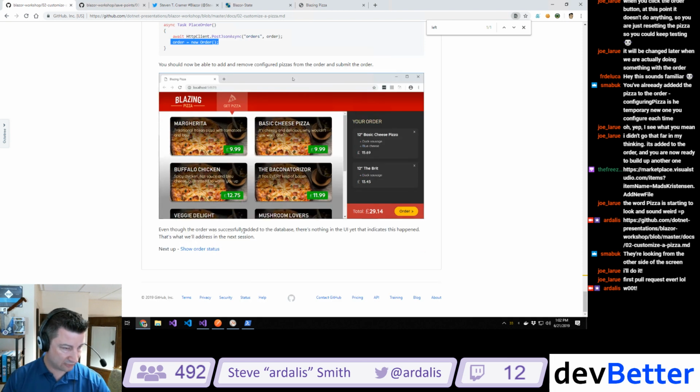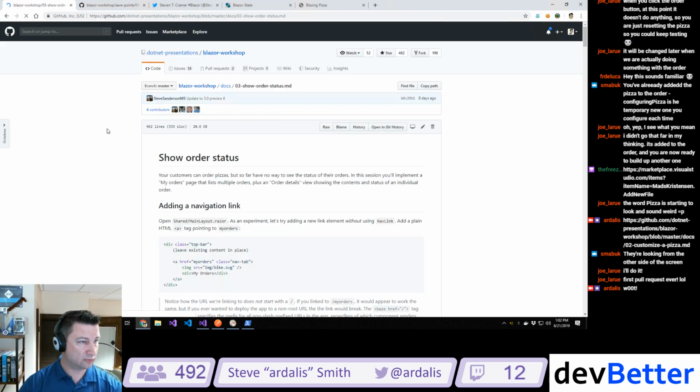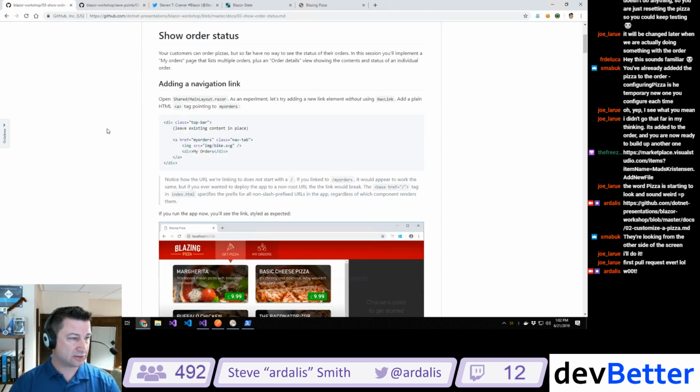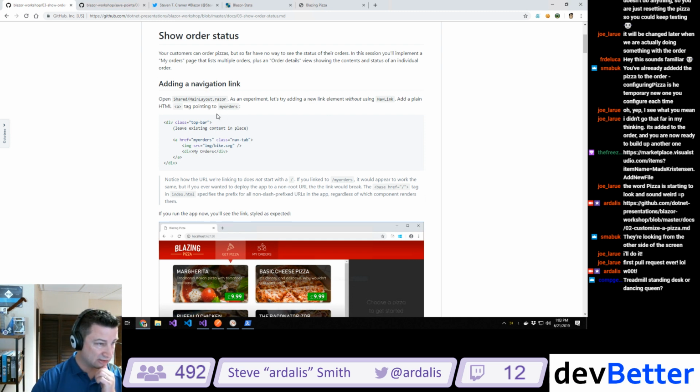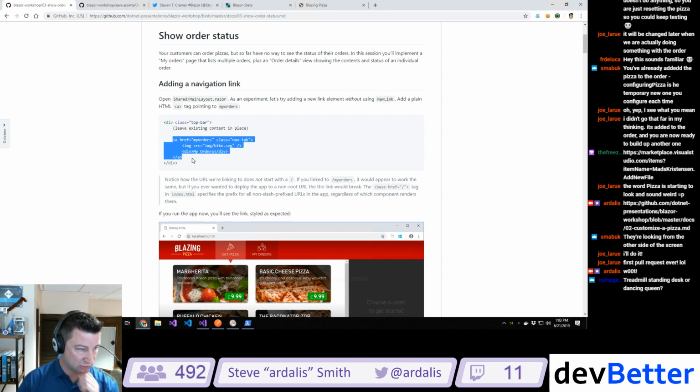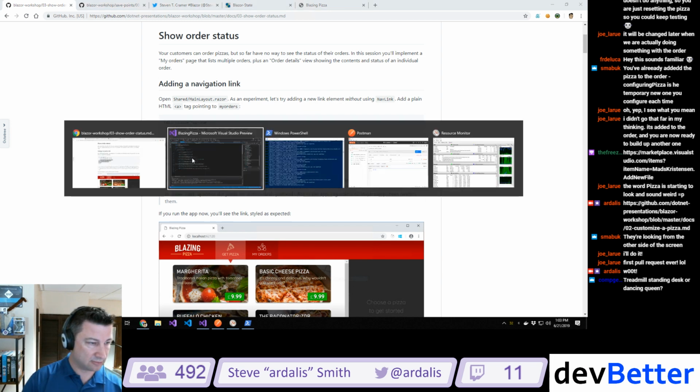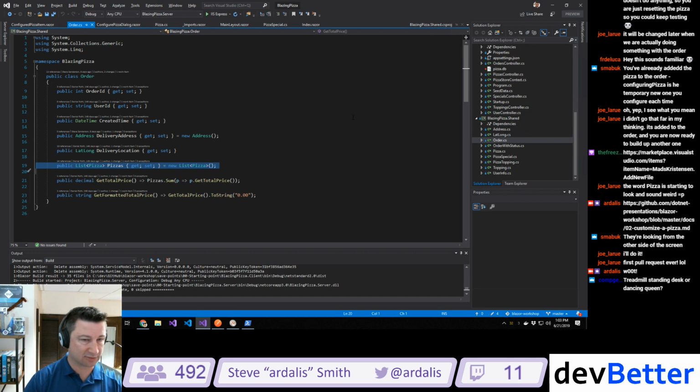There's nothing in the UI that indicates this happened. We'll address that in the next session. Show order status. All right, moving right along. Your customers can order pizzas, but they have no way to see the status of their orders. We're going to implement a My Orders page. So we're going to add a navigation link to the layout, MainLayout.razor, add a plain A tag that links to My Orders, leaving existing content in place, and it's going to have a bike image, apparently, because they deliver them with bicycles.